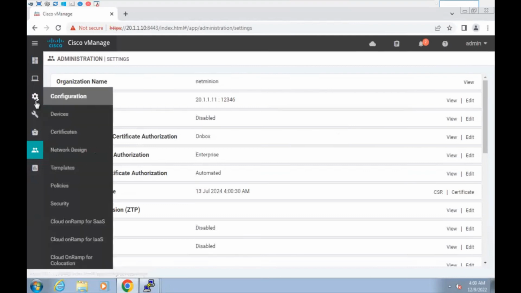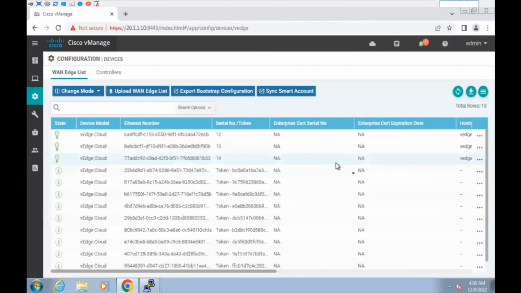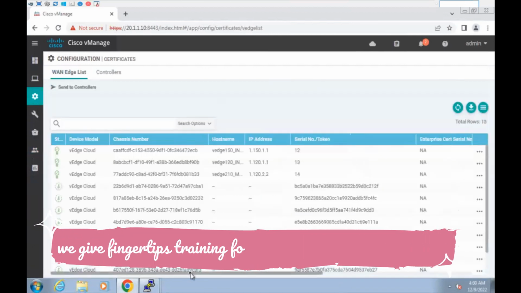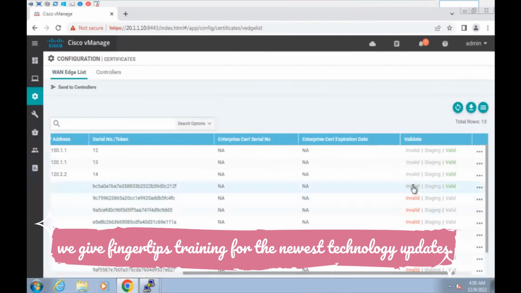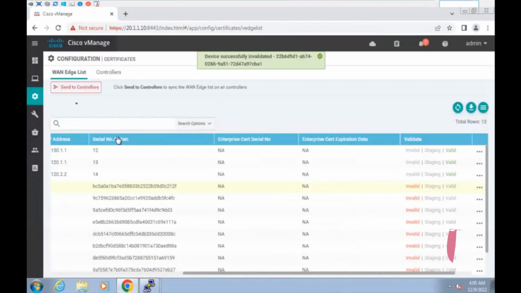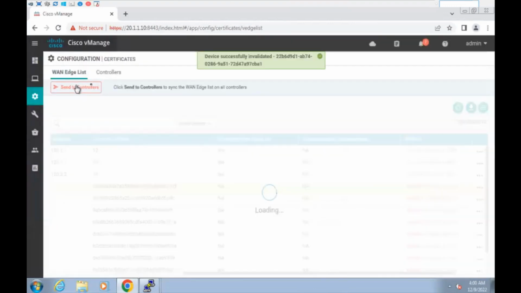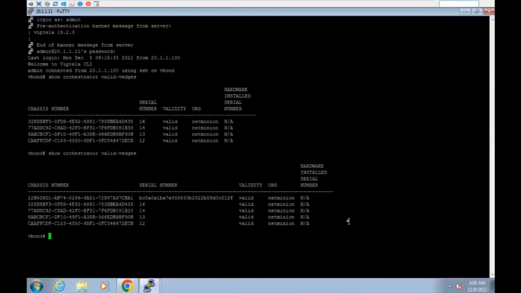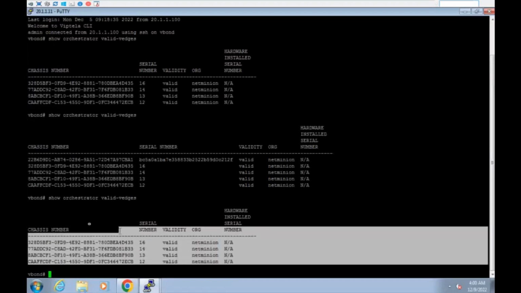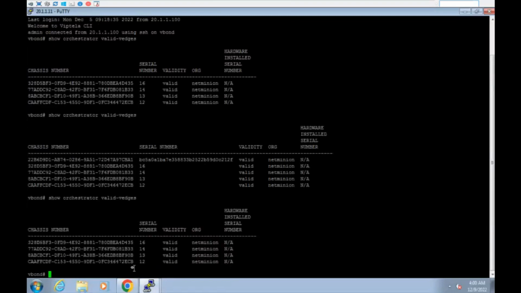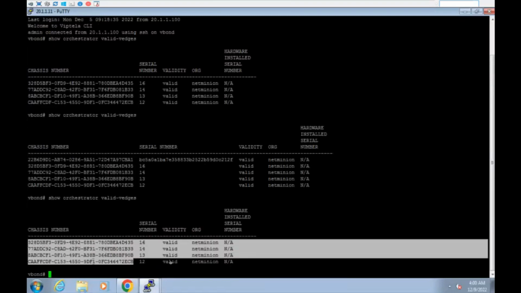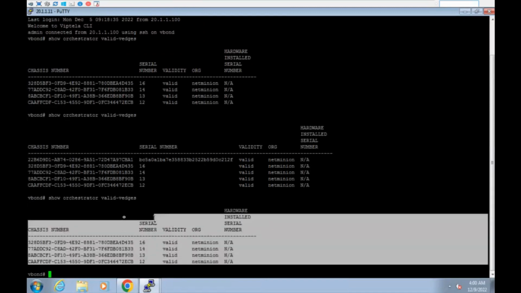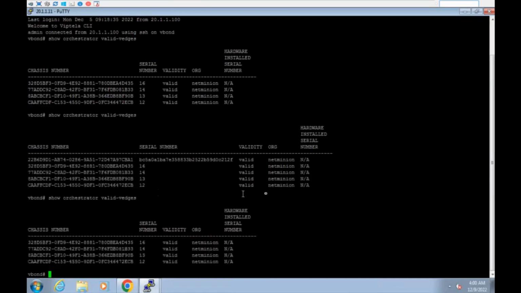Now, since I don't want this to be valid, what I will do is go to the certificate and invalidate it again. Again, you can see it is red. Send to the controllers. Once it is sent to the controllers, vBond again will not expect anything. vBond is aware only of these 4, which are already there, and the serial number already there. Fine.